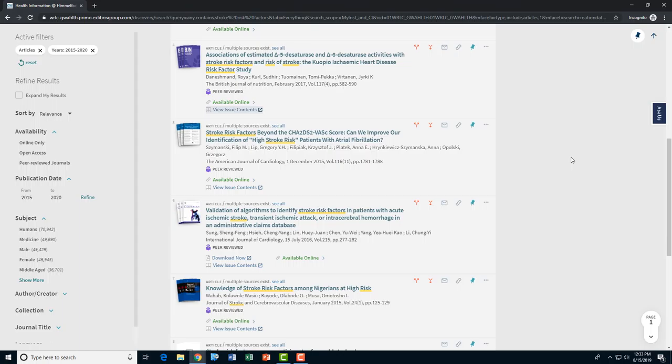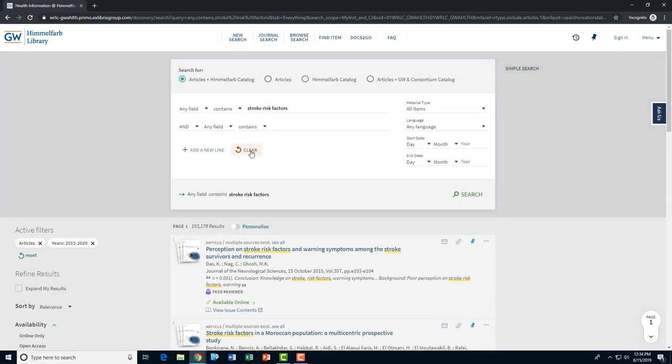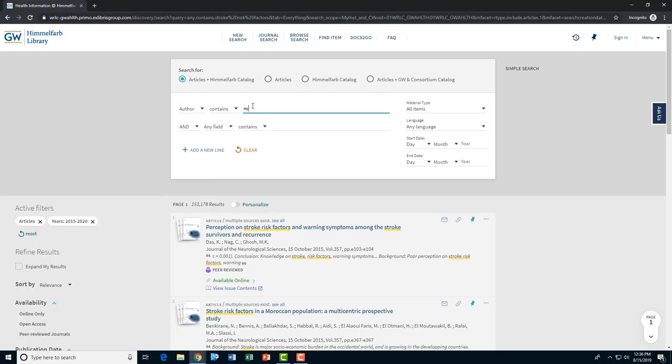Sometimes a search requires a more elaborate search strategy. For example, we know the specific article on stroke risk factors that we want to get to right away. Advanced search features allow a more traditional Boolean search. Here, we're going to search for the author name Romero and a specific publication, Global Heart.